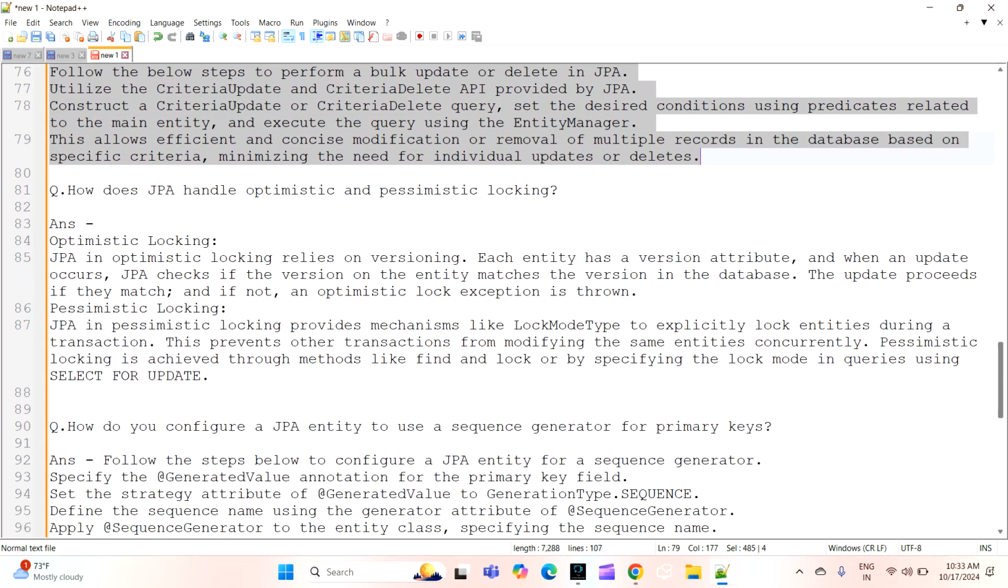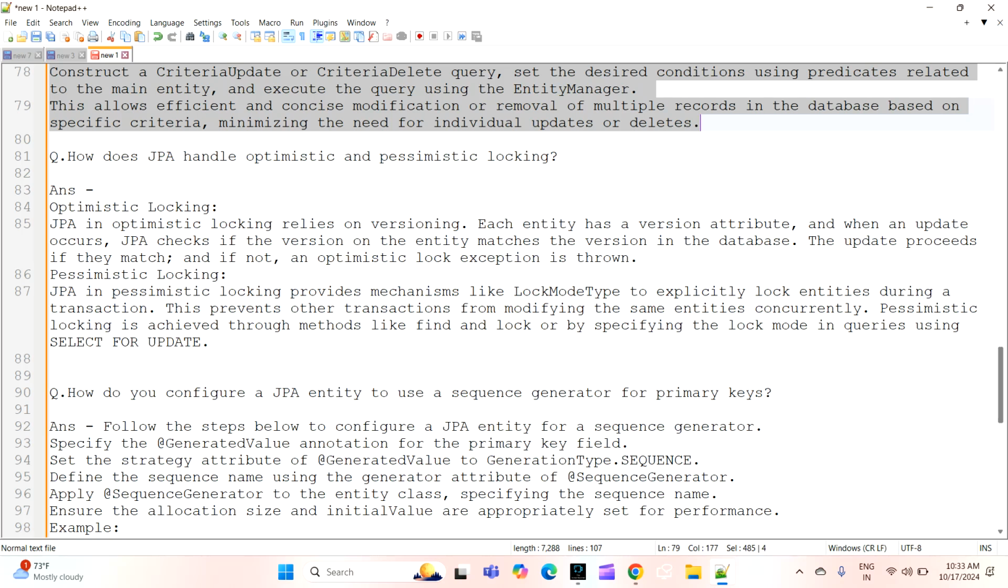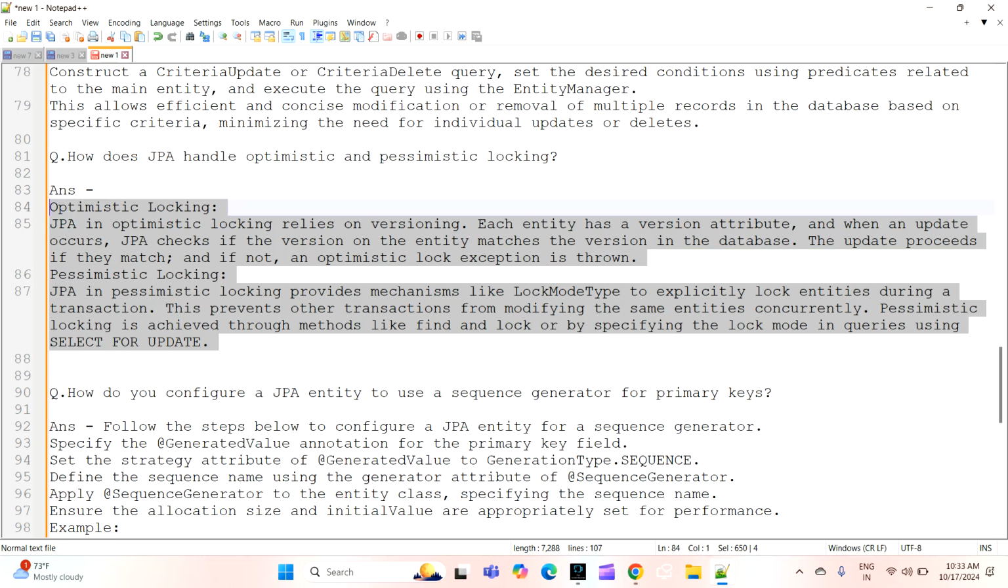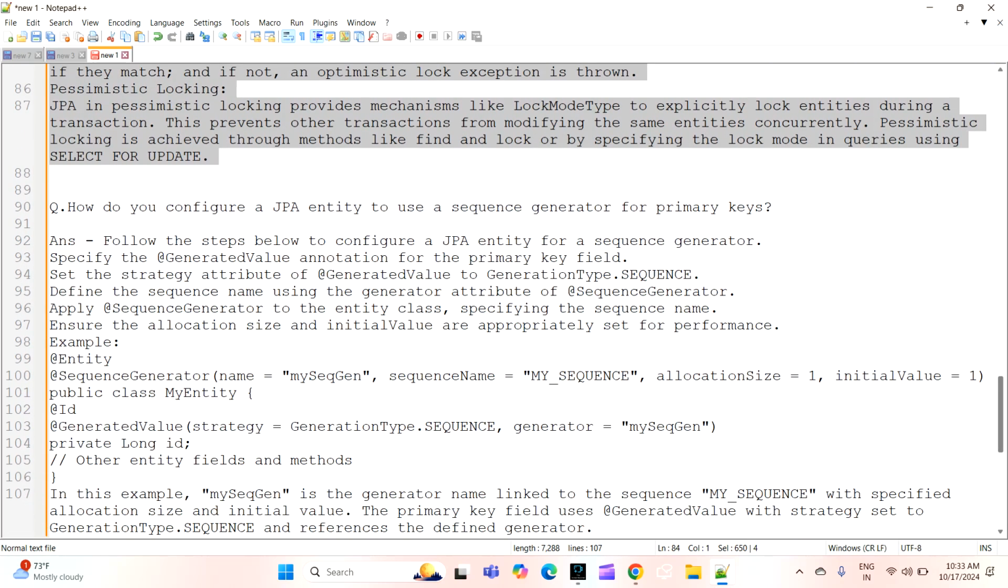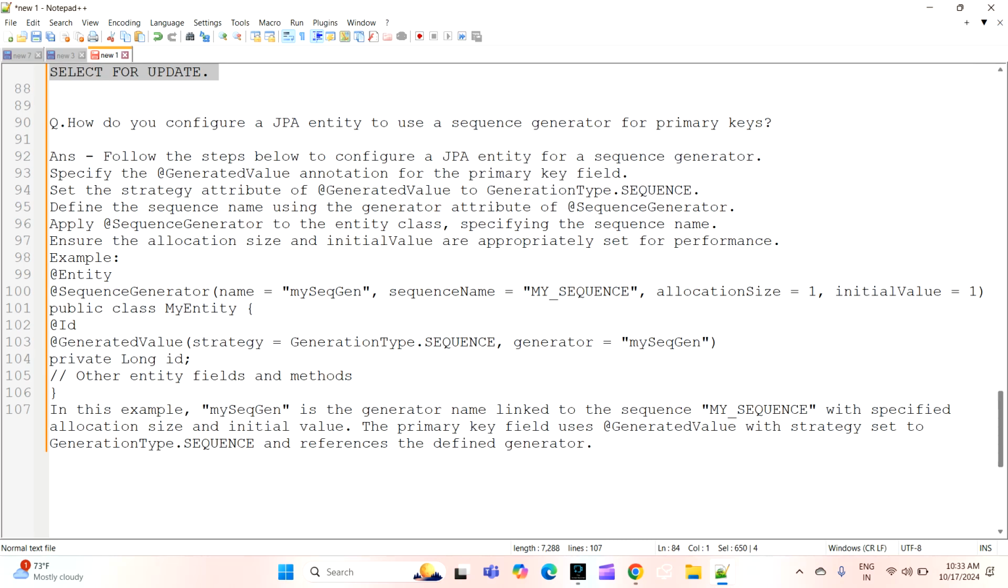Now the next question is, how does JPA handle optimistic and pessimistic locking? When to use optimistic and when to use pessimistic locking depends on the criteria. This is the appropriate answer for optimistic and pessimistic locking in JPA with Hibernate implementation. These are mostly used while we are going for Hibernate, JPA with Hibernate and Spring Boot microservice development.